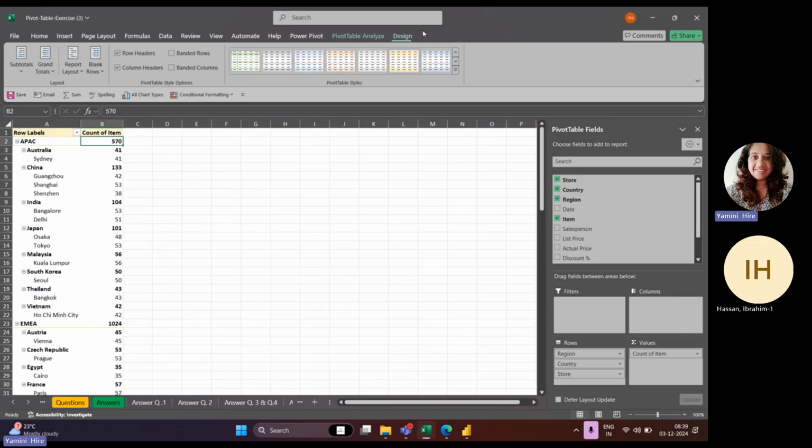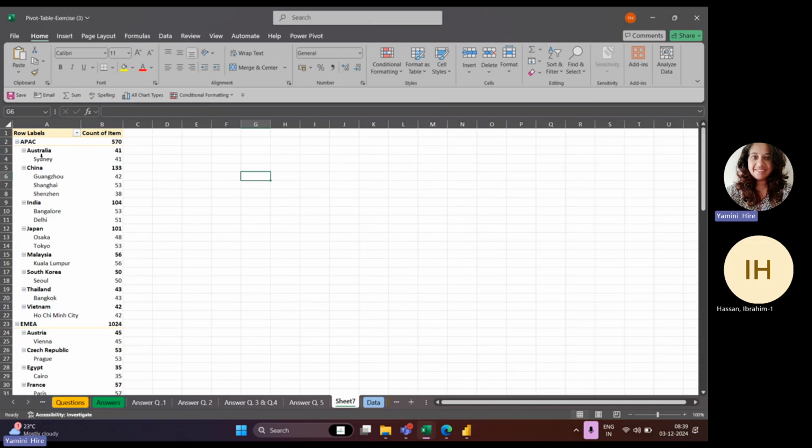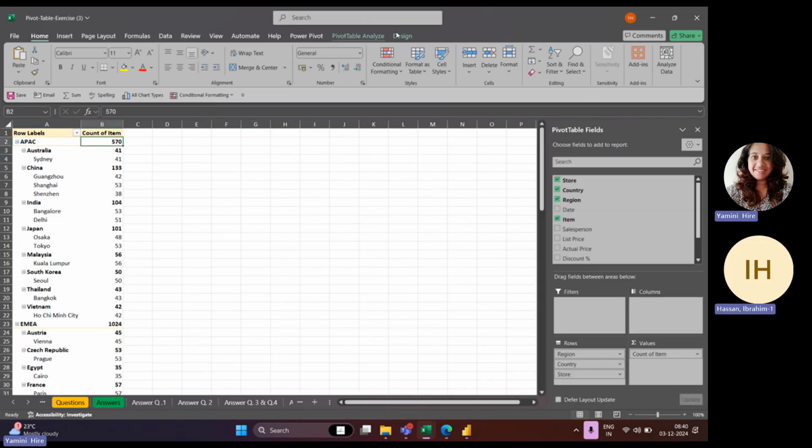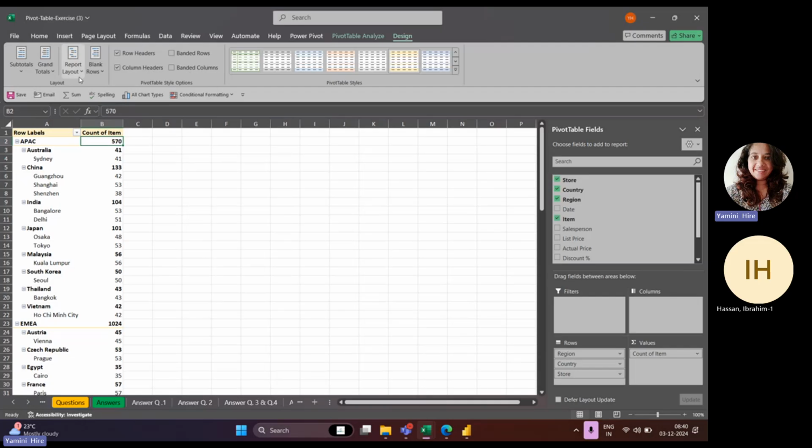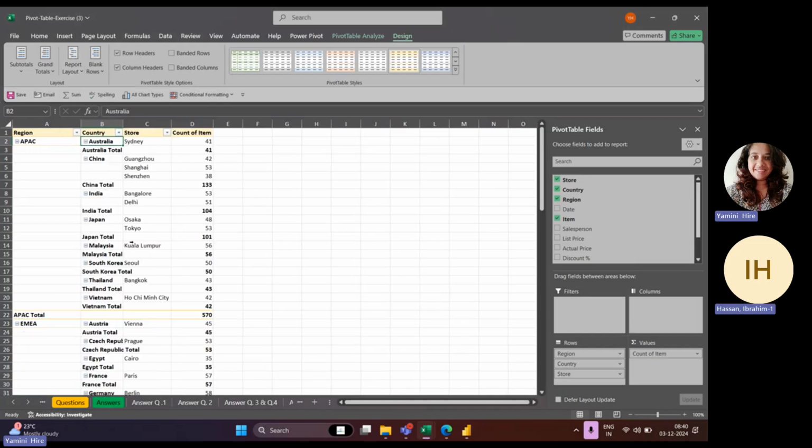Just go to the design. One more tab has come for you. It comes automatically when we do the pivot table; otherwise it will not be there. You just click on the pivot table, it will come. In the design, now go to the report layout. There are a lot of options for how you want your layout, but we are going to choose the tabular form. Whatever the rows were, they are now in columns.